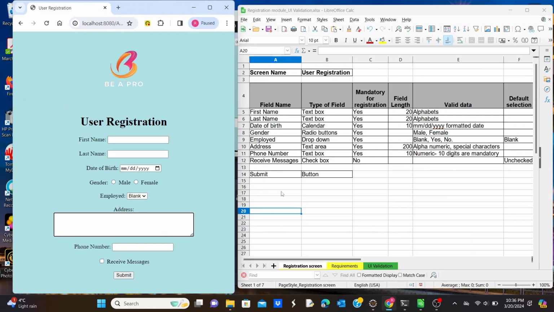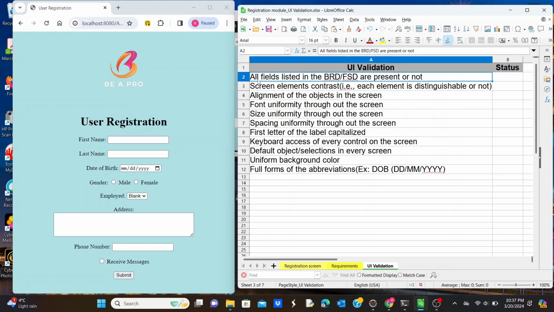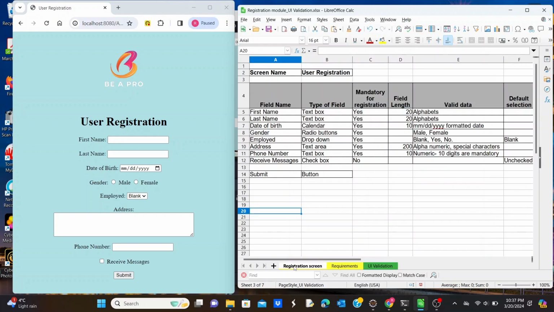Here I resized the spreadsheet and also the screen so that you can see both at the same time. I added one more tab to the spreadsheet for our UI validation. Here I used a checklist to test all the screen elements. Either you can write test cases or you can directly use a checklist like this. So we will verify all the fields listed, one by one. The first thing is whether all fields listed in the BRD are present or not.